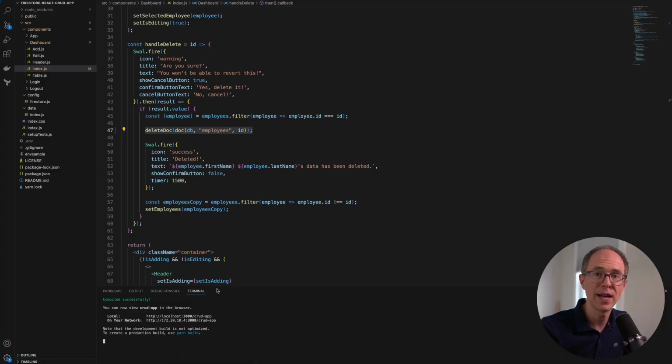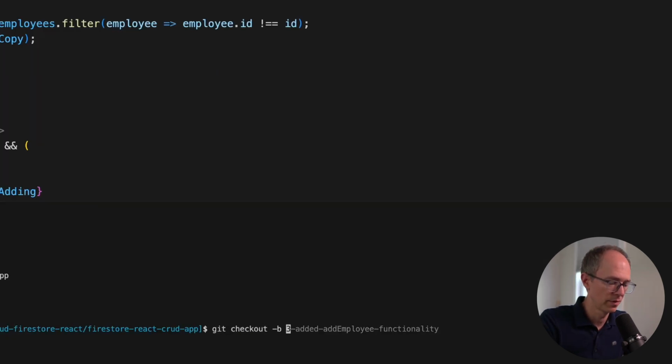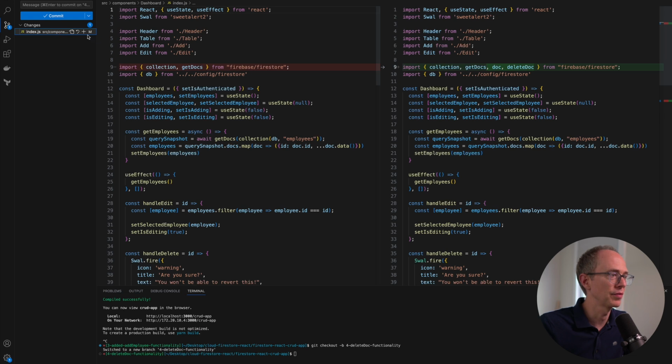All right, so let's commit that and then let's move on to the edit functionality. Git checkout, delete doc, create that branch. Then we're going to push the index file changes. Delete doc functionality, commit that, and publish branch. That's going to be branch 4, but I think you are not going to have any trouble with that one.